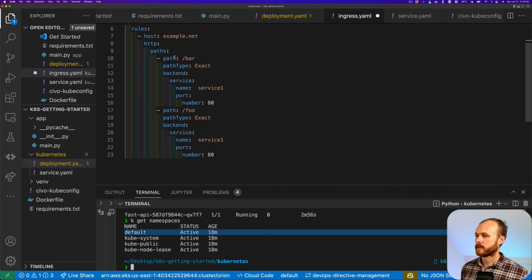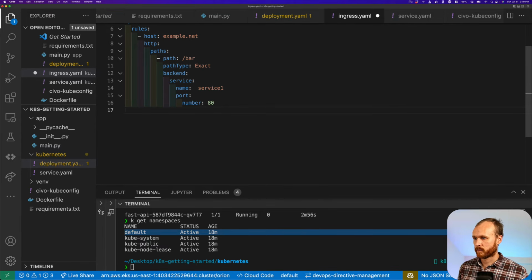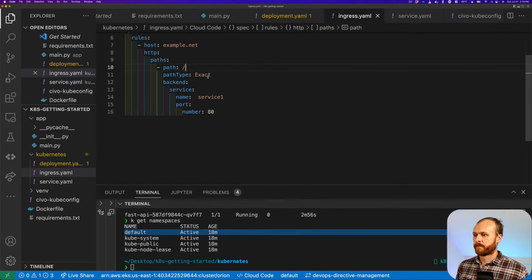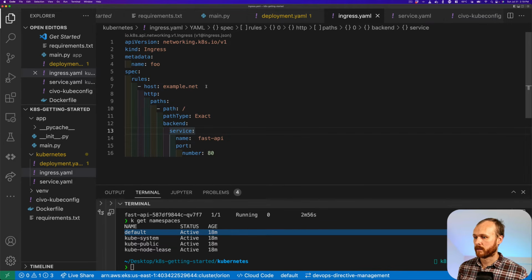Here, we're not actually going to have separate paths for separate services. We could do that, and eventually you would if you had multiple backend services. You might have /bar go to one of them, /foo go to the other. And so this ingress resource allows you to have a single external load balancer and route traffic based on different paths that you specify. In this case, though, we're just going to route the root path. And the backend is going to be the name of our service that we used, which was FastAPI. And we're going to route on port 80.